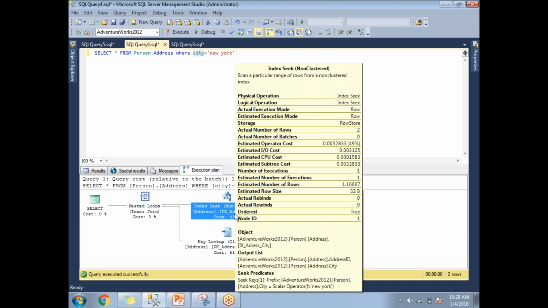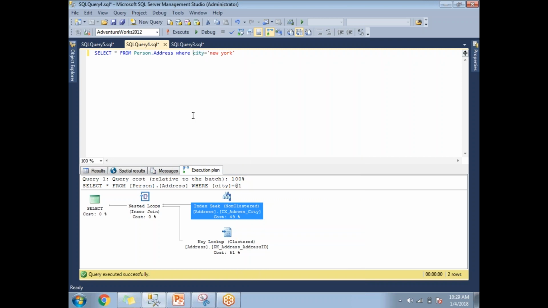Index seek happened on this query because I have an index on top of the city column. So that's it. In the next video, we'll talk about a covering index: what a covering index is and how to observe the execution plans when we have a covering index. So thank you for watching. That's it.